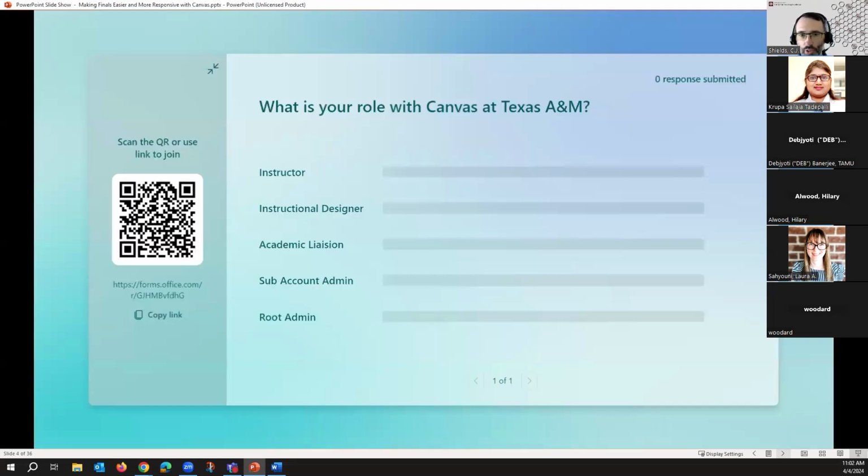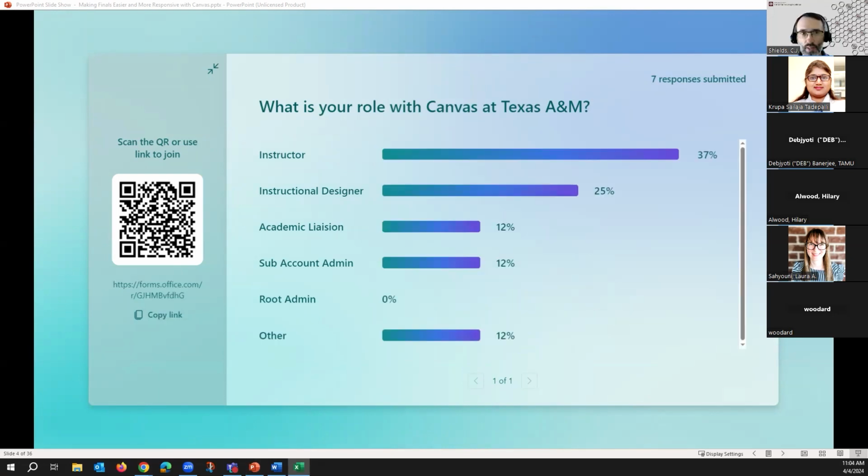So I will pause here for just a second. I will share a link in the chat as well. But if you want to let me know what your role with Canvas is here at A&M, that would be great. And thank you to everyone for participating in the poll. Looks like we have mostly instructional designers. We have also some sub-account admins and academic liaisons. Okay, so this is going to look a little bit different for everyone, but that's why we're here today.